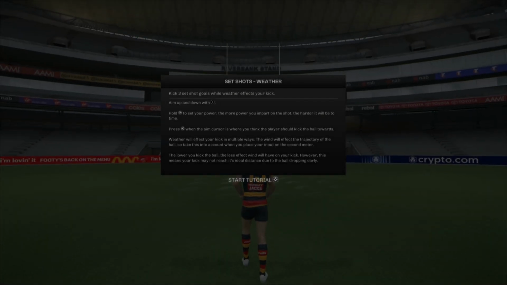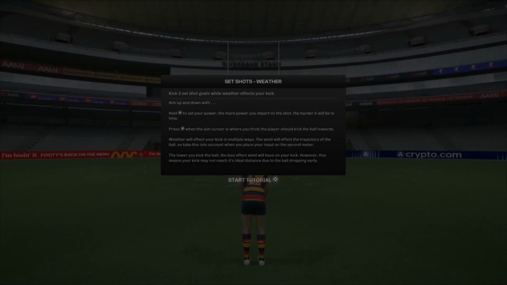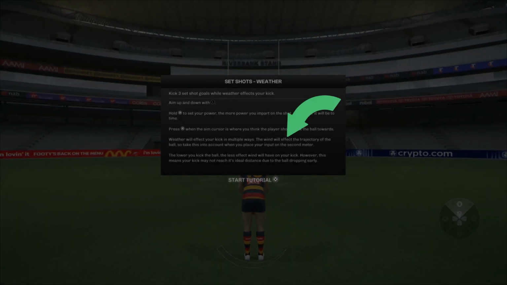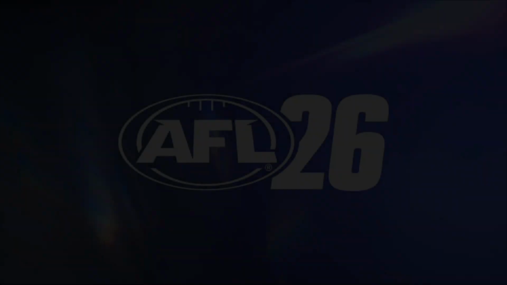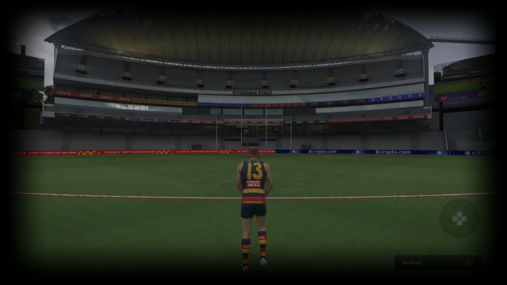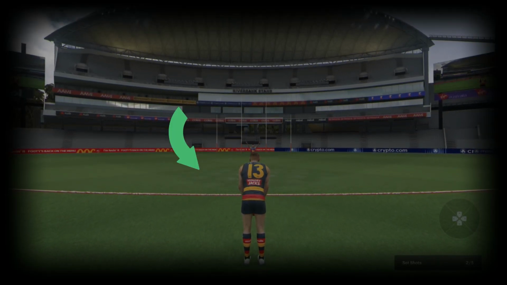And finally, just to screw with everything you've just learned, we come to weather. The wind can have an effect on the trajectory of your kick, so it's something that you need to take into account when you put in the input of the indicator in your second meter. You can nullify the effect of the wind by lowering the trajectory of your kick. However, that may mean that the ball won't travel as far with the kick and might not even make the distance.